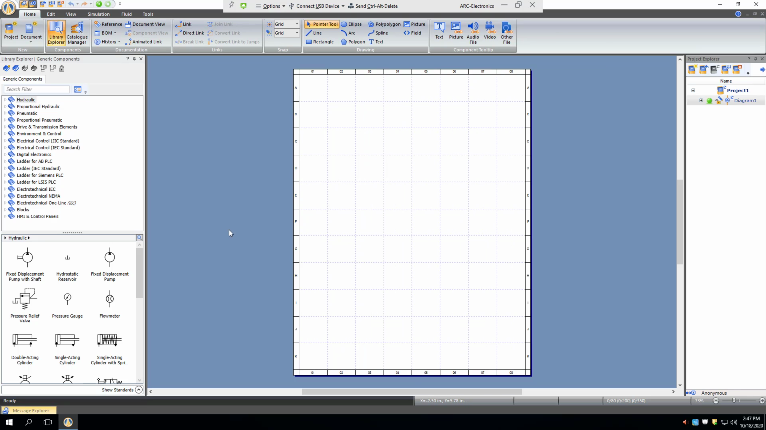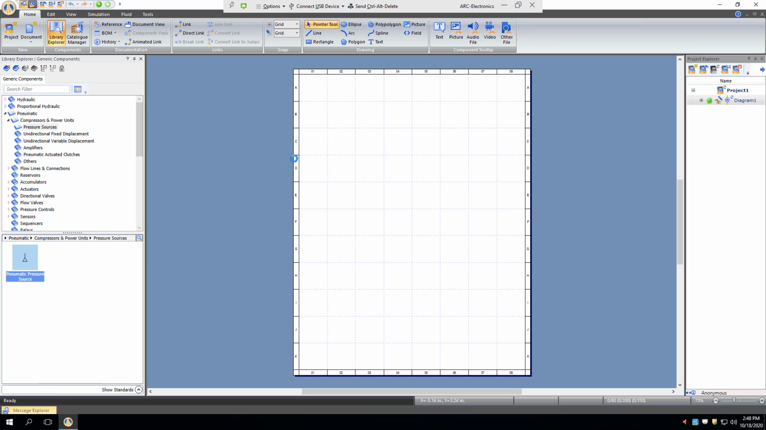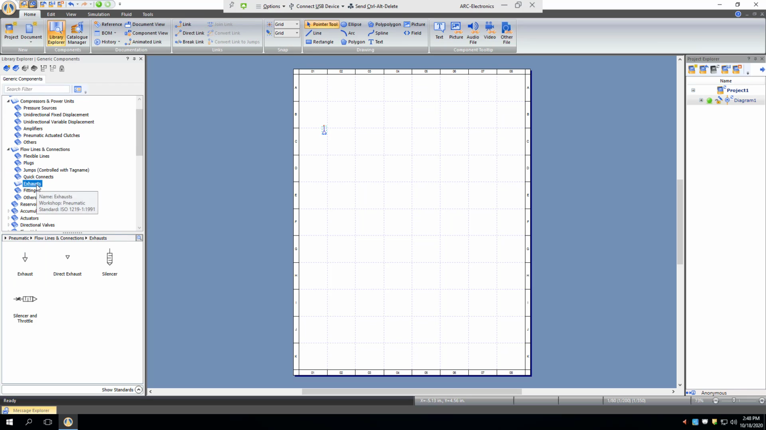The first thing we need to do is build a pneumatic circuit. So let's go get our components. So we're going to go to pneumatic. And the first thing we need, let's get compressors and power units. Pressure sources, we're going to need a pressure source. And we're going to need, let's go to flow lines and connectors. And let's get exhaust. And I think we're going to need two of them. Let's just go get two. If we don't need two, we'll erase one.